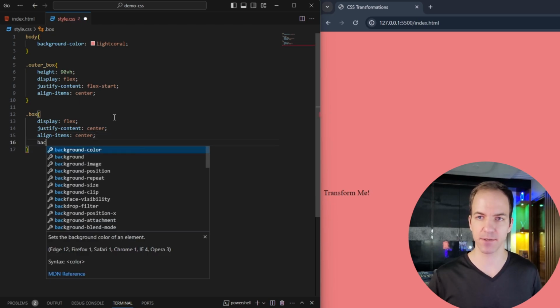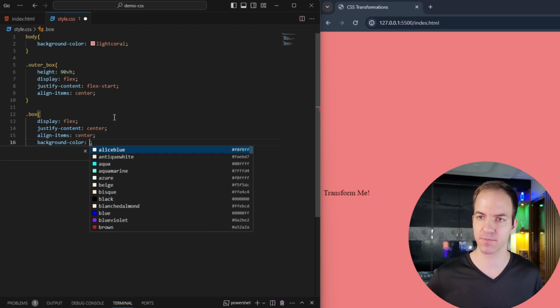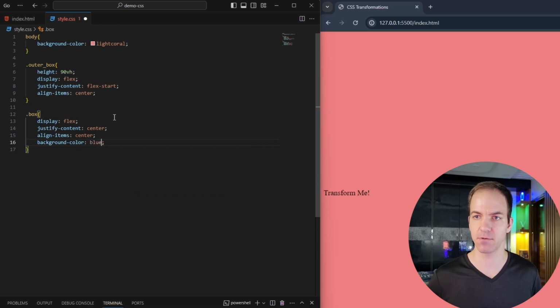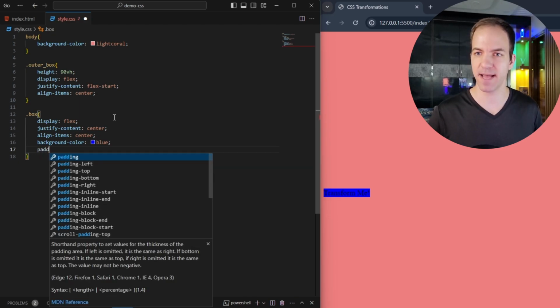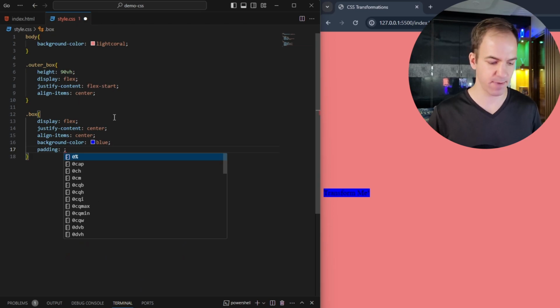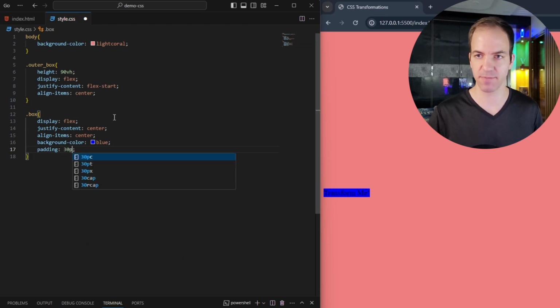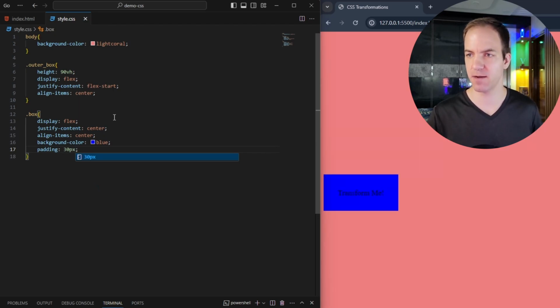So let's come in here and we could say background color, maybe blue looks fine. So there we go. There's our box. It doesn't look that good. Let's just do some padding. Maybe 30 pixels all the way around. There we go. We've got our padding in there.